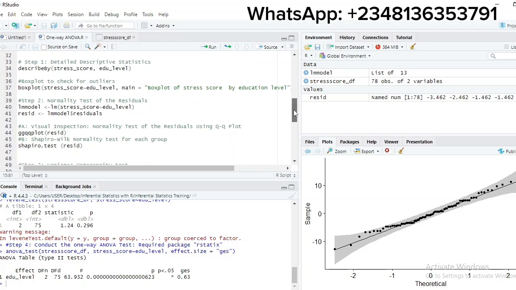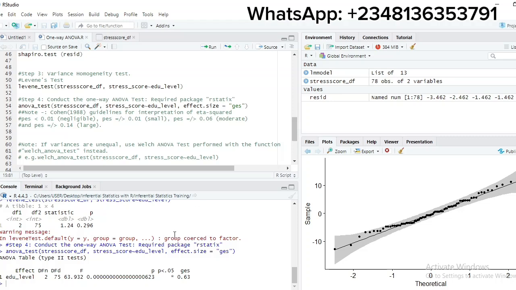So that is what is going to be our conclusion. Now, this effect size is this size. We said that education level has an effect. That education levels have an effect on stress scores.